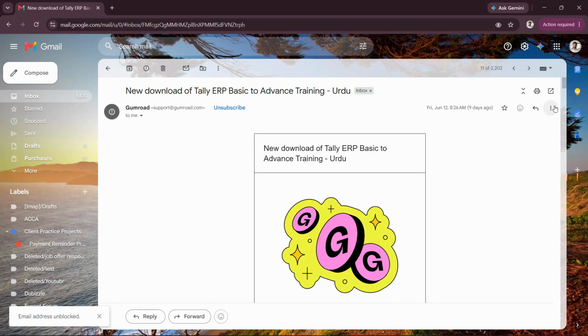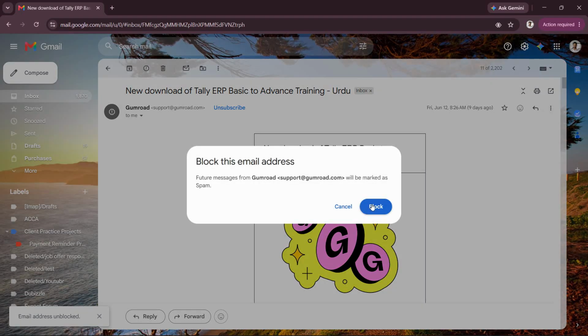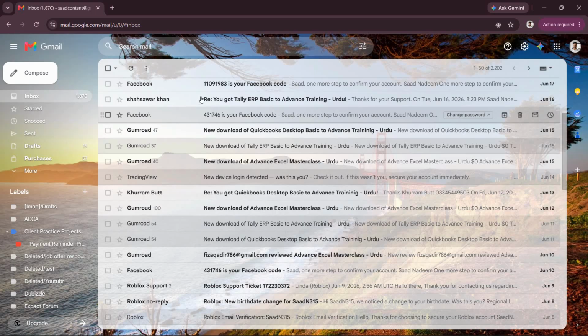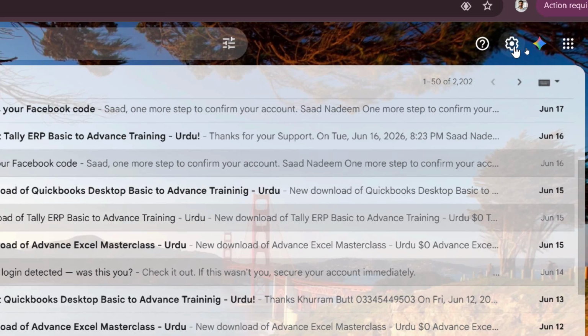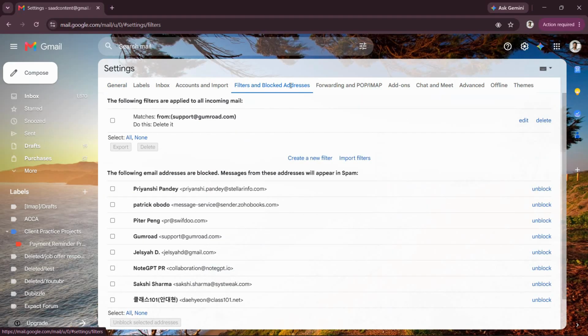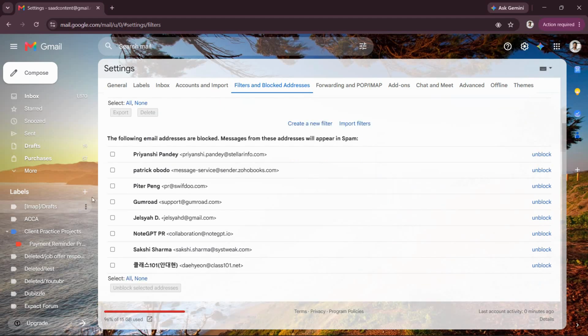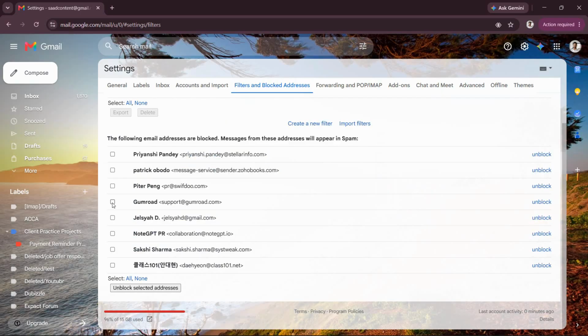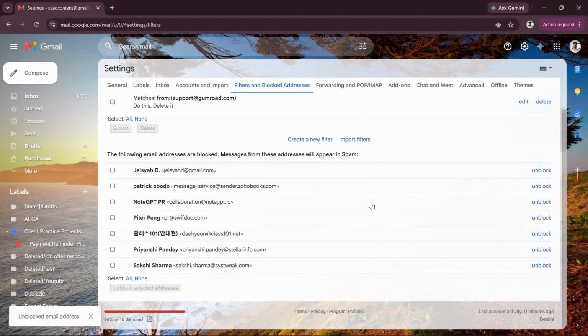But let's say that you have recently blocked them from here, or you have actually added it to the block list via filters. So for that, we will head over to the settings or gear icon on the top right hand corner and click on see all settings. Click on filters and block addresses. And as you can see, all the email addresses that are blocked will be shown as a list here. So whatever we want to unblock, let's say this one, next to it is the unblock option. So we'll click on that unblock option, click on unblock, confirm the unblock.